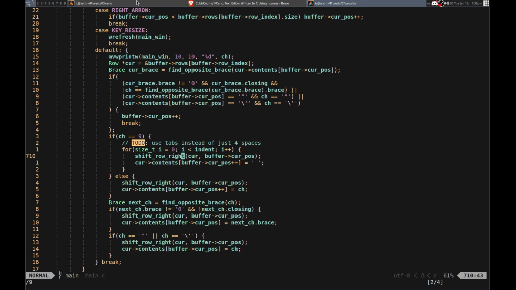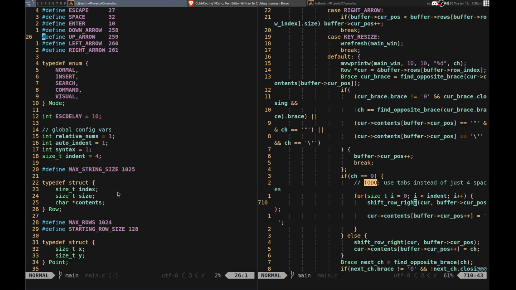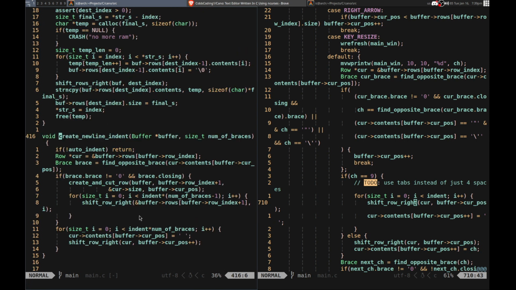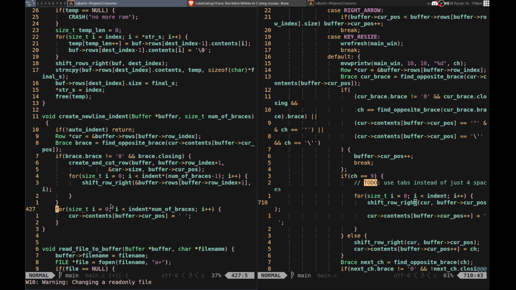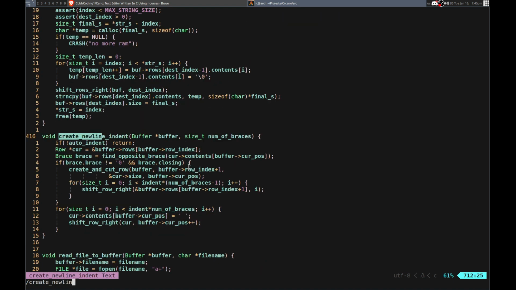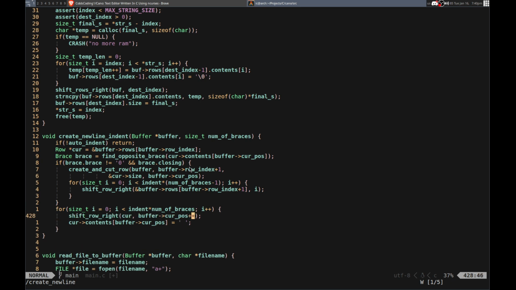Let me open this one. Okay, so enter. Create new line, indent. Yeah, this is what the issue was. Let me put that back. That is where the issue was at, because it was the same issue with tab. Alright, this is easy to fix. What is the function called? Yeah, create new line. Alright, right here. I just need to shift row right first, and then insert this character. And I think that should fix the issue.